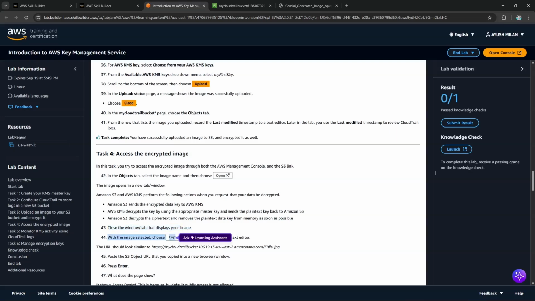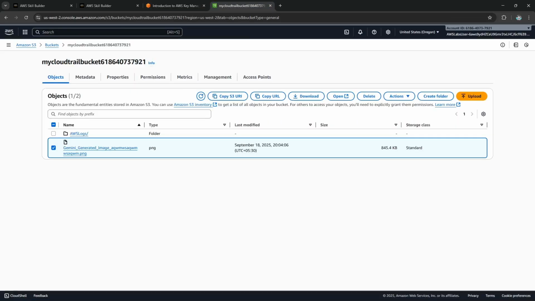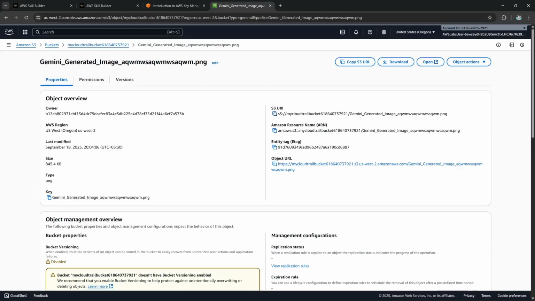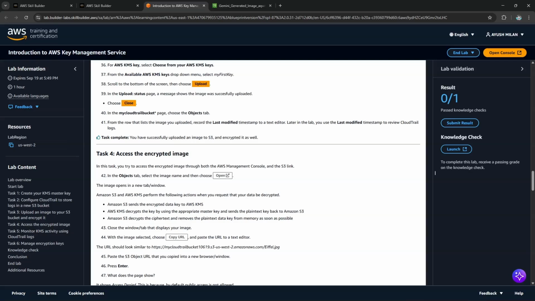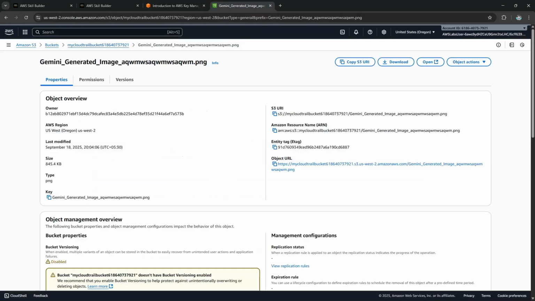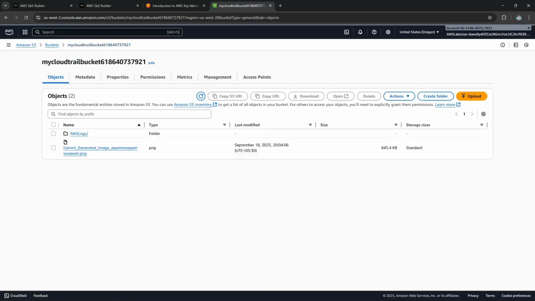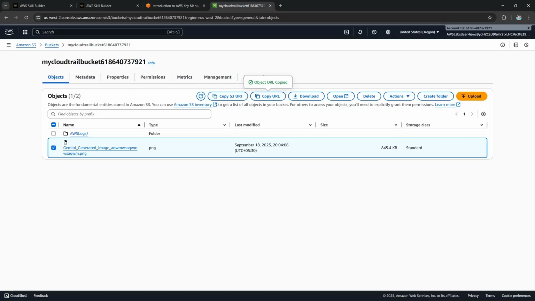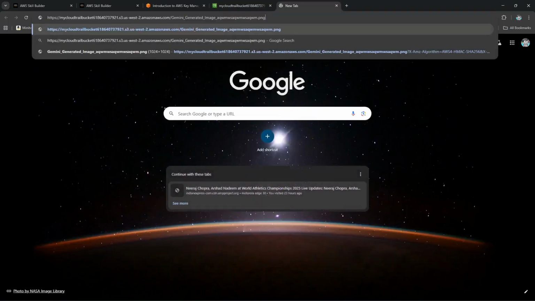So close the window tab that displays. Let me just close it, and then with the image selected, choose copy URL and paste the URL in the text editor. So let me just copy this, the object URL. With the image selected, choose copy URL. Here we have to just select this image and copy the URL. I copied the URL, and the URL looks something like this.